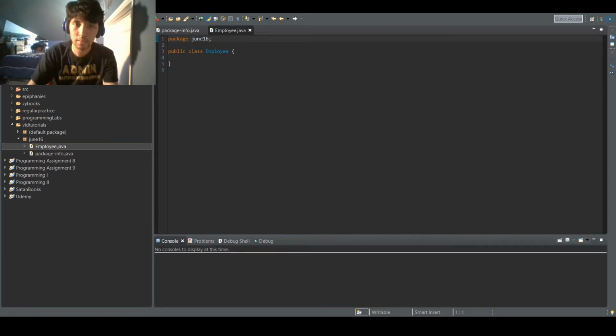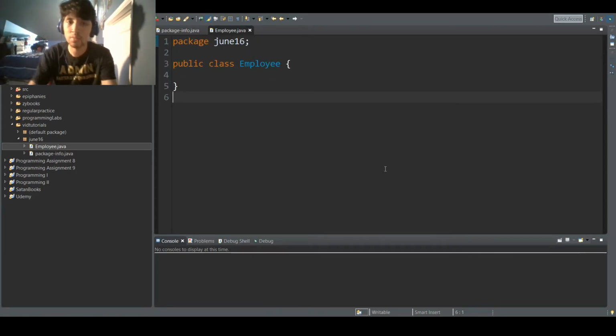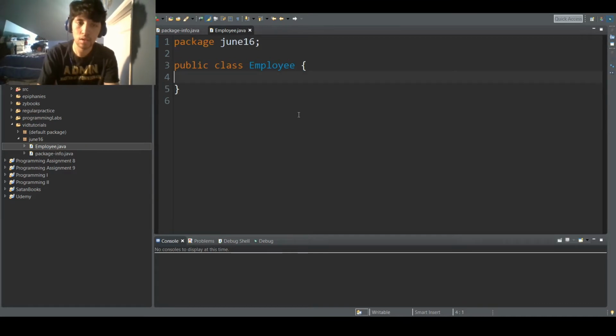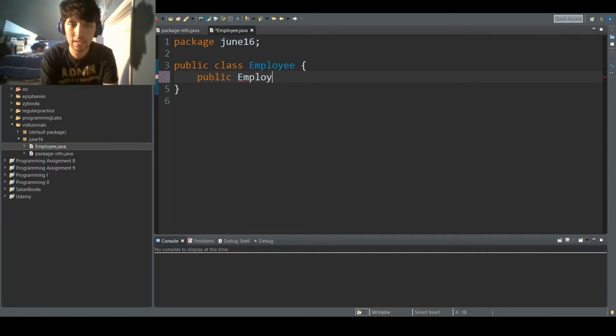As you can see here, the class has been created. Let me just zoom in a bit. Okay, so public class employee. The first thing you want to do when creating a new class is have a constructor. It technically is a method, but not really, since a constructor is what allows you to instantiate an object. So public employee.